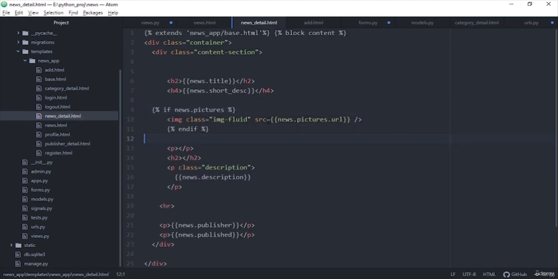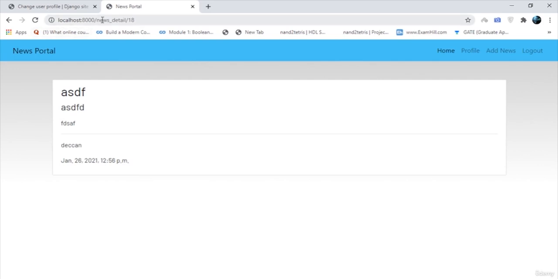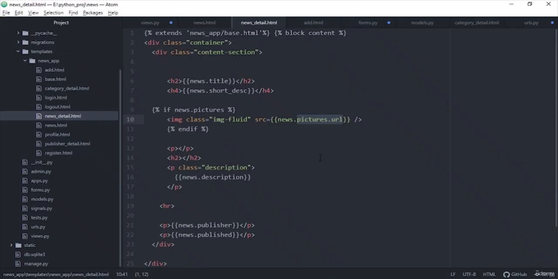Okay, so what I've done is, without any image, I'm not even sure if the news will have an image. It's just optional, but I actually want it to render in HTML, so it's because of this. So I'm just adding a condition: only if there are pictures, I'm going to show the image, right?